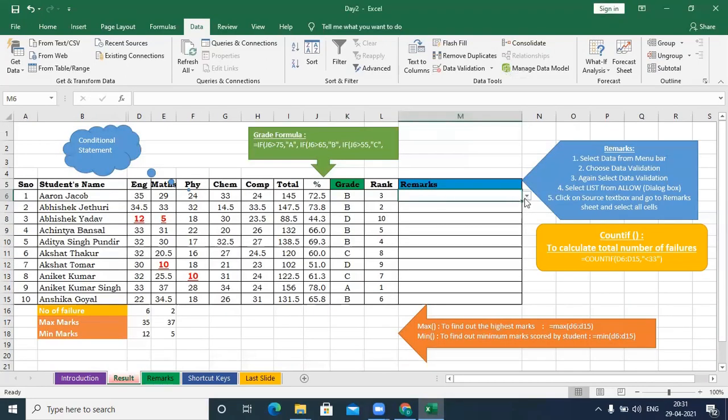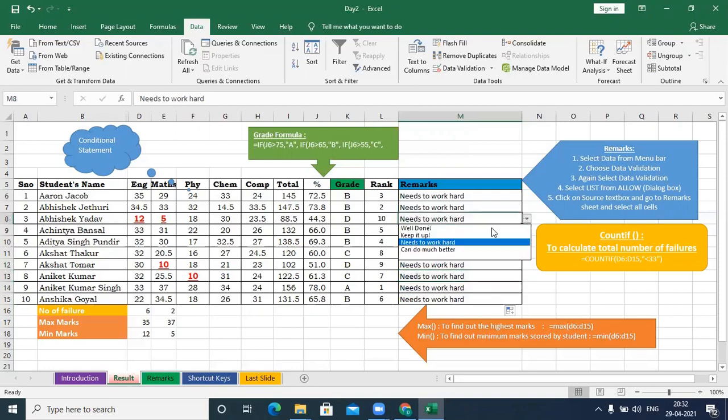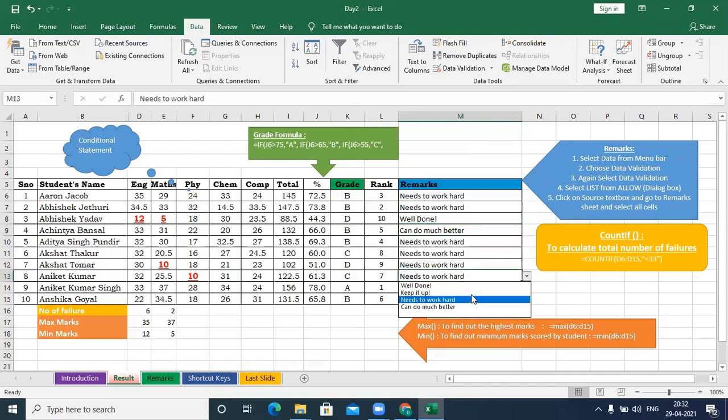Now let me select any one remark from here. As you can see, I have this pop-up menu and I can select any one remark. I don't have to write it down manually. And now I can drag this till end. Now I have the option where I can select cells and I can make the changes. So this will make work easier. So you can select any option.